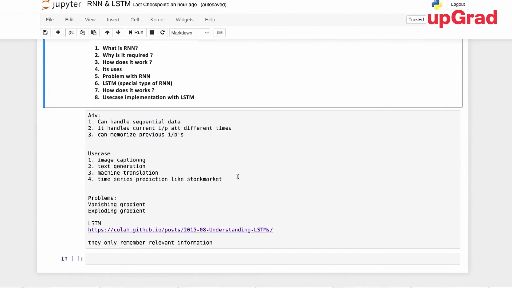I have a popular link which is relevant for LSTMs: colah.github.io. I'll go there and explain this article itself. It is a very famous link, very detailed. You can keep it as a reference for your future learning on LSTMs also. I'll go through this link itself and explain how LSTMs work now.